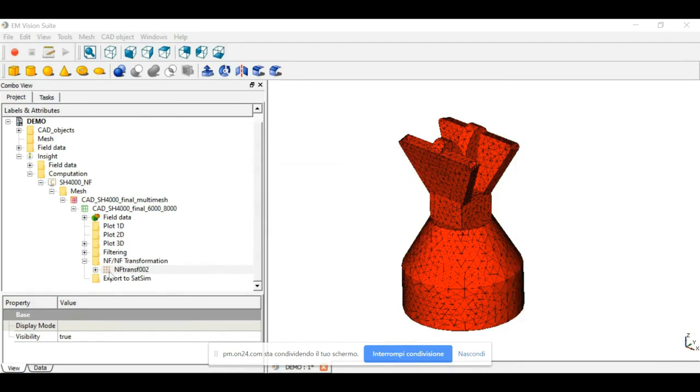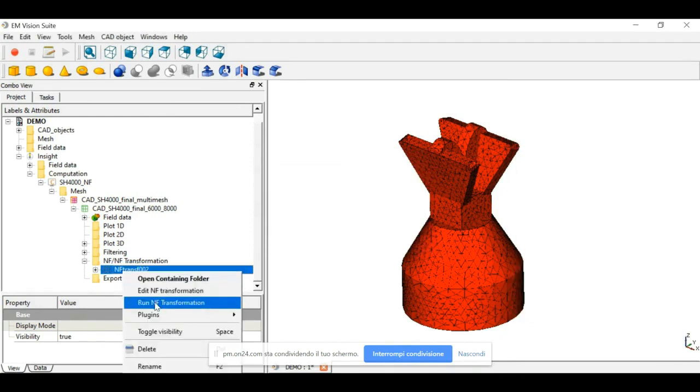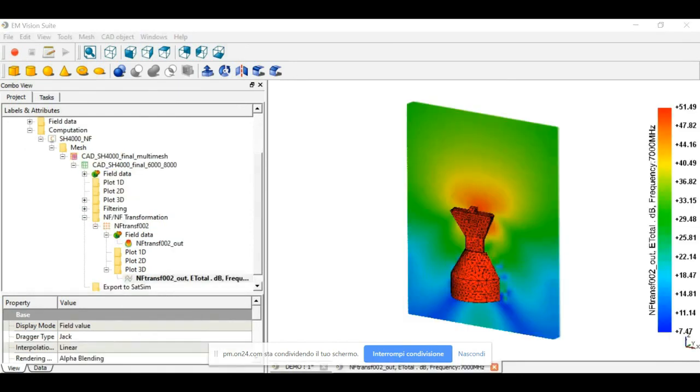And this functionality allows to calculate the field even very close to the antenna. In fact, if we run the computation, see the results, and you can see that we can evaluate the field very close to the antenna. So we can go in areas very close to the radiator where only with the measurement we cannot do and we cannot analyze.